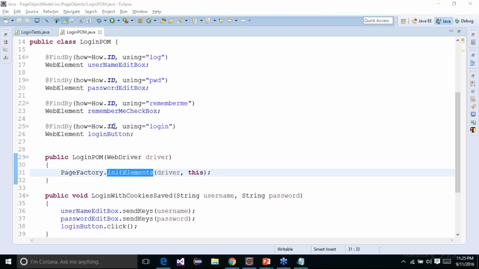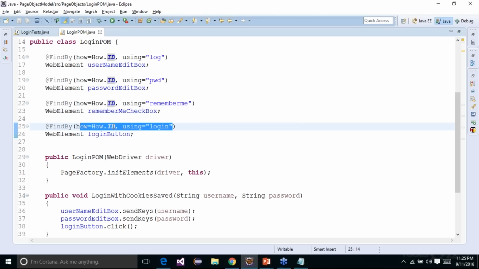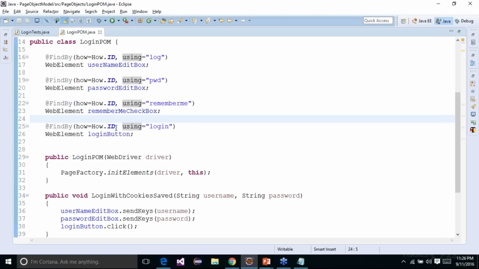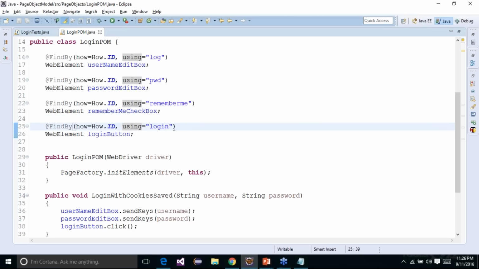So the question is, I have used this particular syntax to define the locators. I have used how.id and using equals to login. There is another way where you can directly say how.id equals to login. I think in Java I haven't seen that syntax, but if you have that syntax, then it's all about the syntax. There is nothing that will change underneath. So you can use whatever syntax you like till the time you are using the find by annotation.